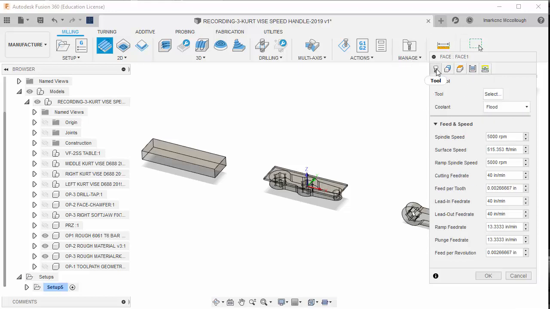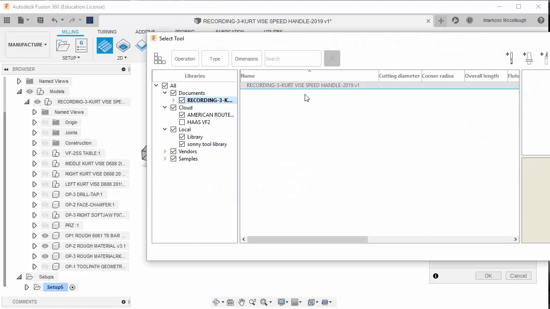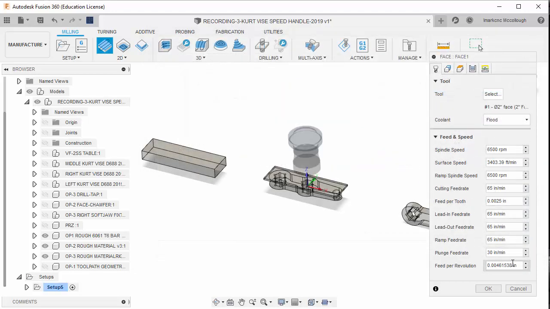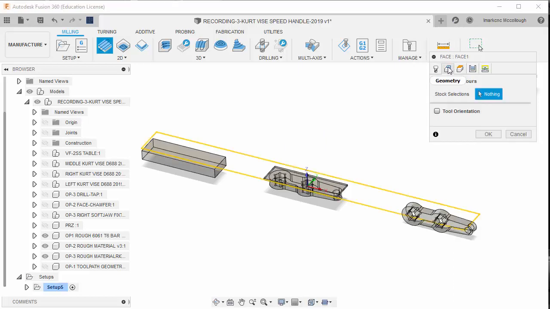Let's select our tool. Now if you built your tool library, you should already have the tools that we have for this project. I have mine under American Router, and we're going to use a 2-inch face mill for facing. Later on in class, we'll learn about setting feeds and speeds. Right now, I'm taking the defaults that I've pre-set up on here. You can pause the video and set yours to that as well, but we'll go over that in another lecture. This lecture is about making sure we can select the proper geometry, the proper heights, and how we're going to machine each individual part.